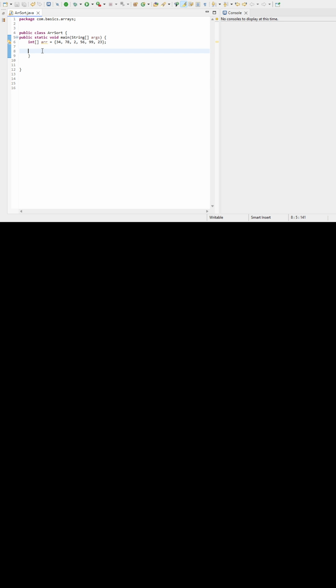So we'll create one method, sort, arr, and we'll pass the array into it. And now STS will give us one method like sort arr created by its own.